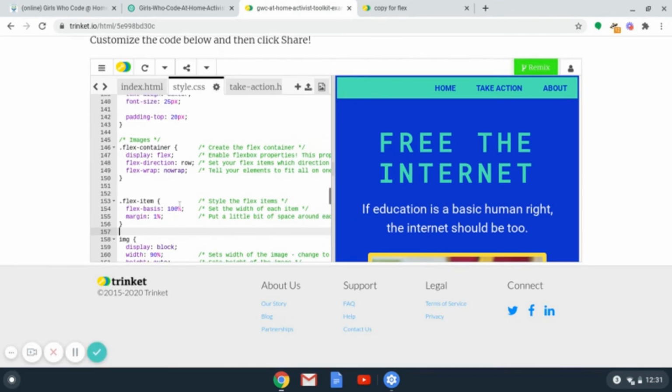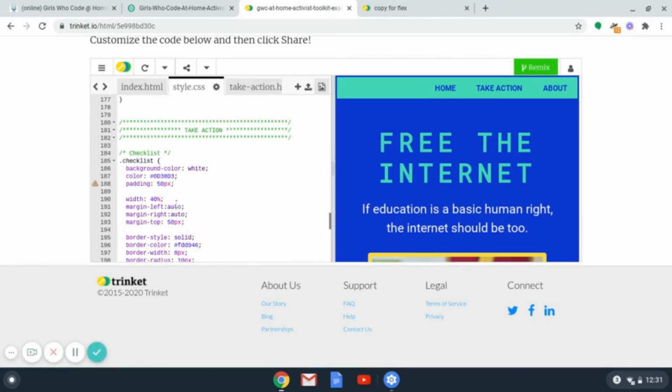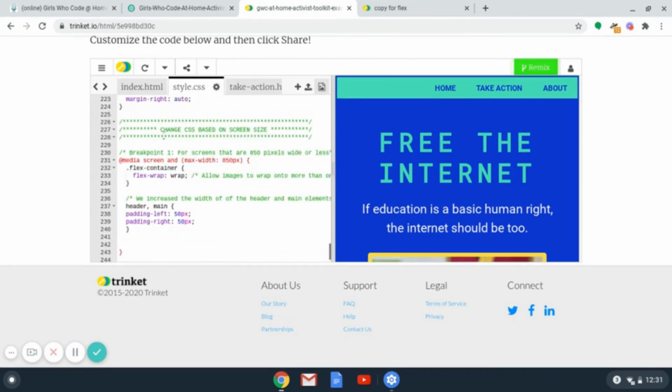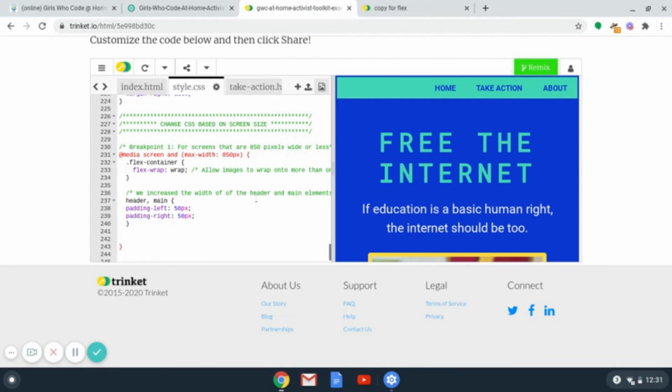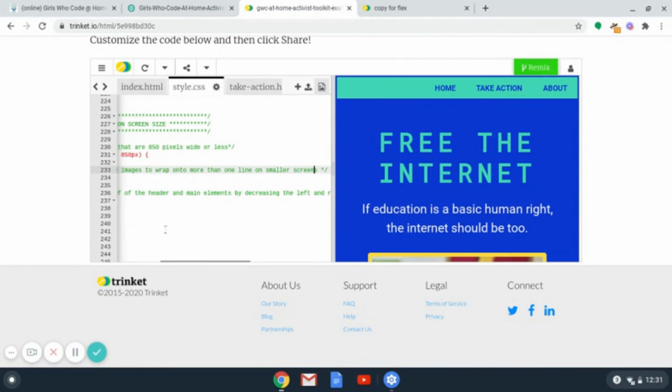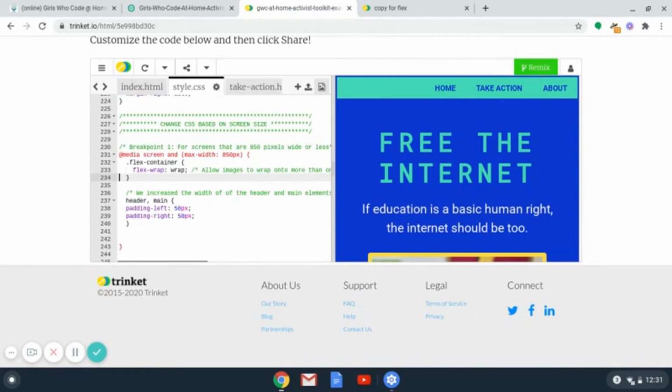We're going to find that information down here, and it says change CSS based on screen size. Okay. So our breakpoint 1 for screens that are 850 pixels wide or less, we're going to add in. Let me just make it so you can see this better. All right. We're going to add in that media query.